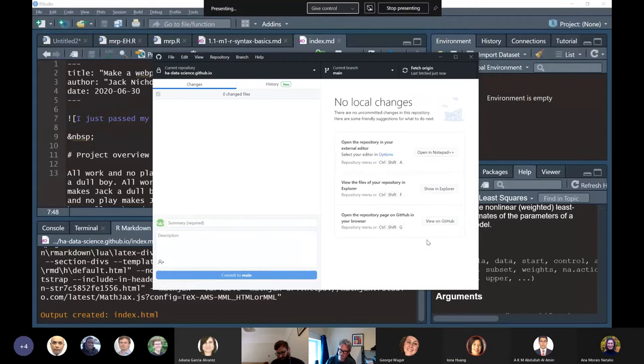This is so satisfying. It is so fun to use GitHub Desktop. It's almost as good as RStudio.